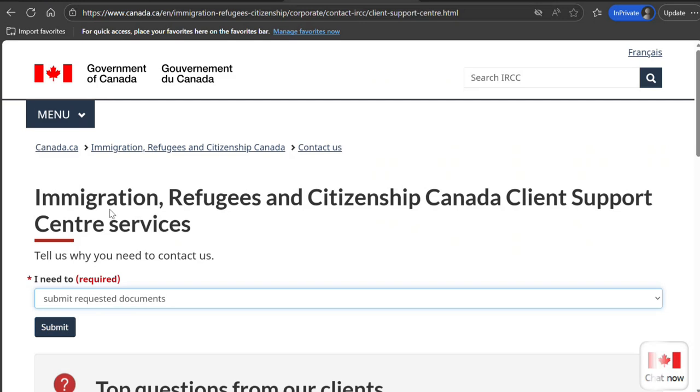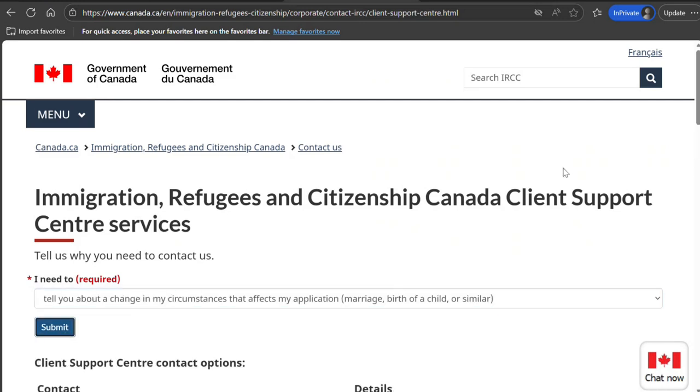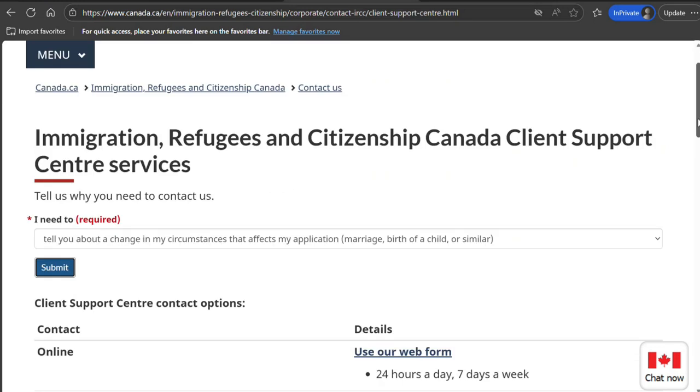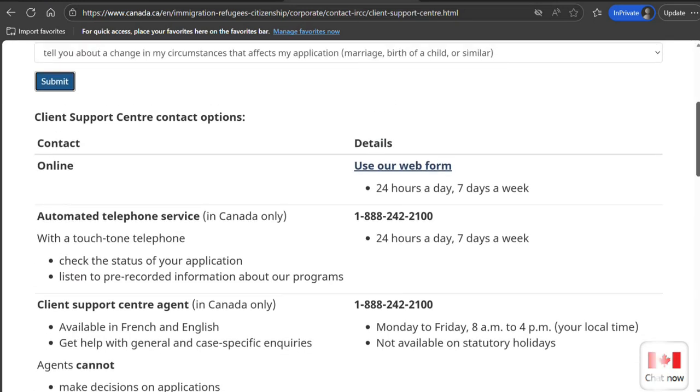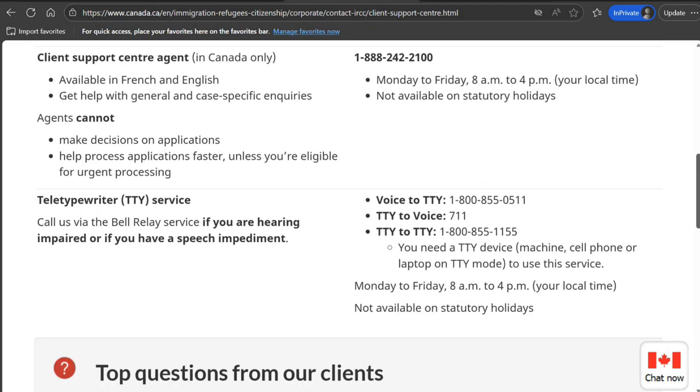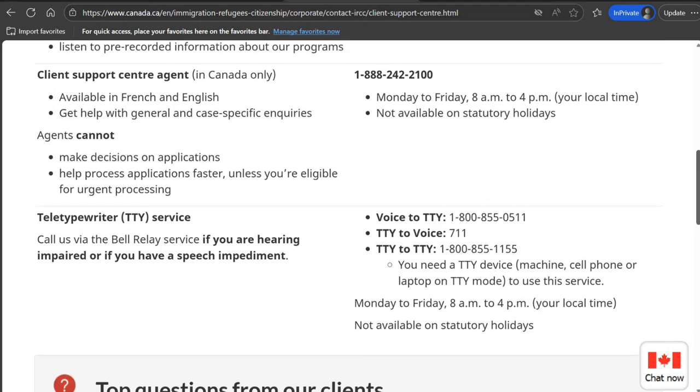For example, if you have a change in circumstances, you can click on submit. Now they tell you what options you have. So you can connect online with this web form, which is, I think, okay, because you can type in your details, and if you wanna attach something, you can do that. Second, you can contact their call center too.